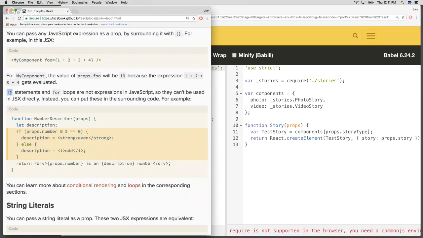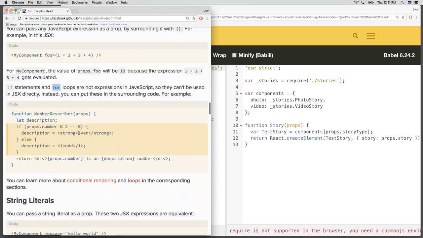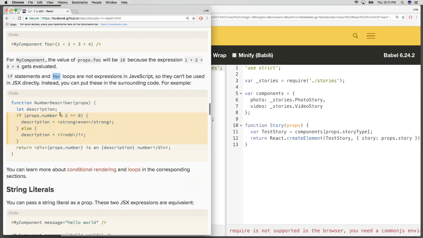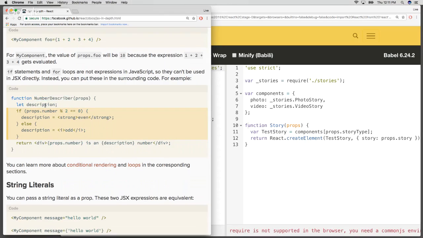So they're saying if statements and for loops are not expressions in JavaScript, so they can't be used in JSX directly. Instead, you can put these in the surrounding code, for example. So if I have a React component called number describer, they're saying I can evaluate stuff ahead of time and then use it inside the expression like this, is what they're saying.